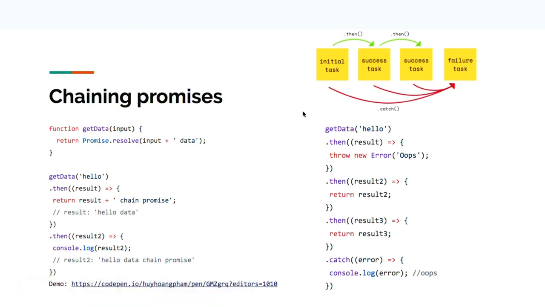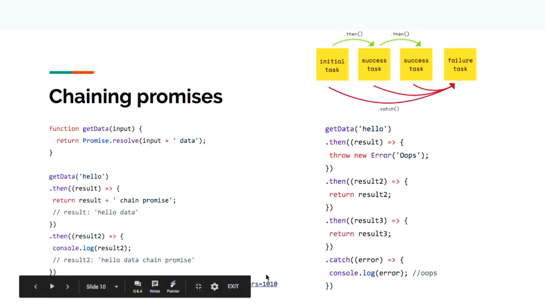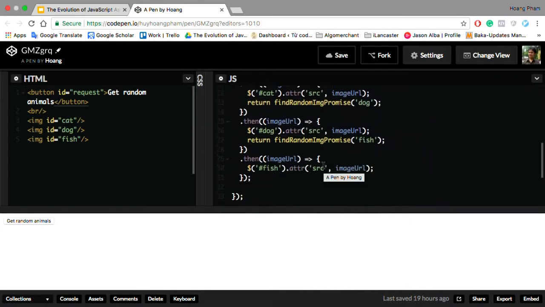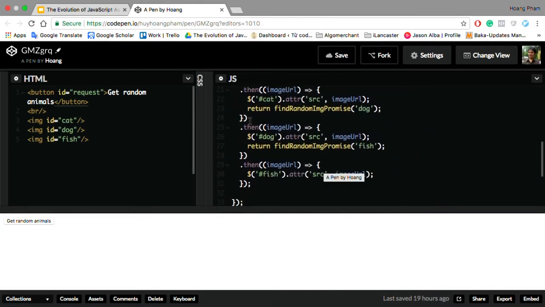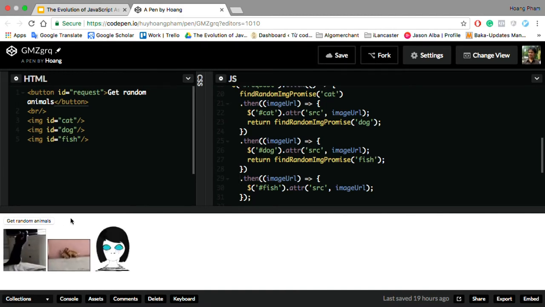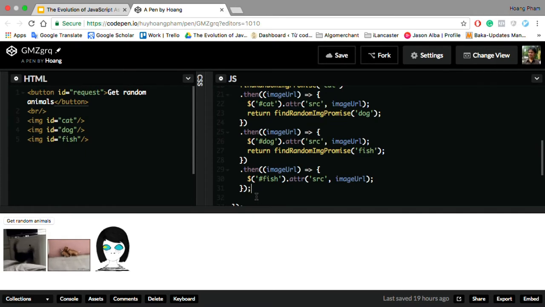So for example, another code. You see here, now we don't have the callback anymore because this function can be chained from the last promise and from the last promise. If I run this one, we can see it runs sequentially. Even if we add more, we just add the code, and it looks cleaner because they are all at the same indent.